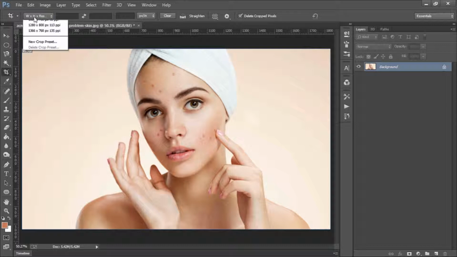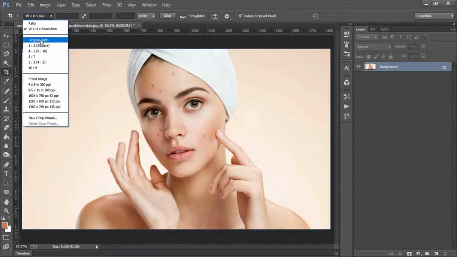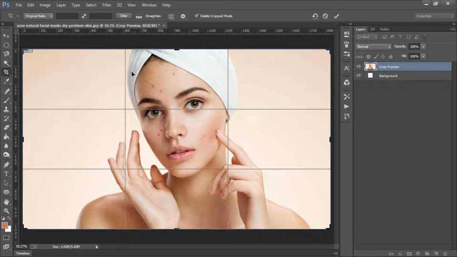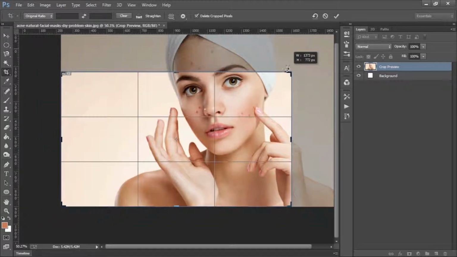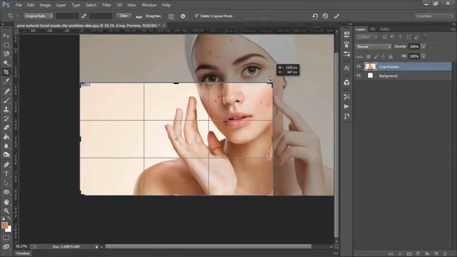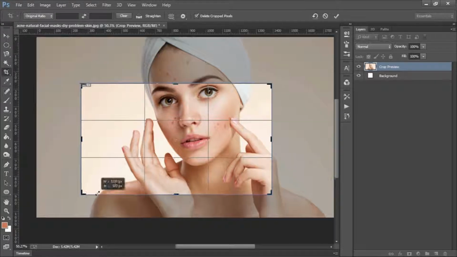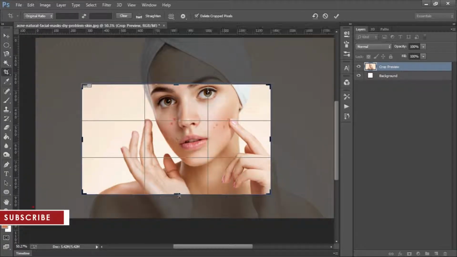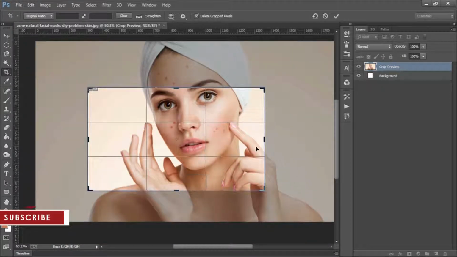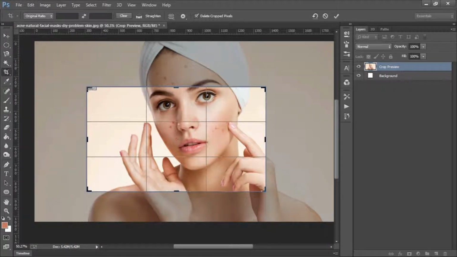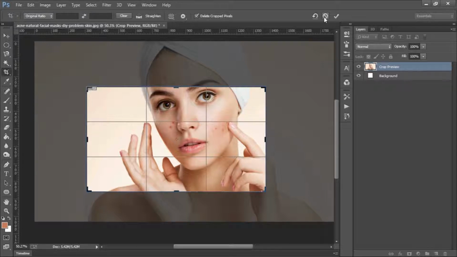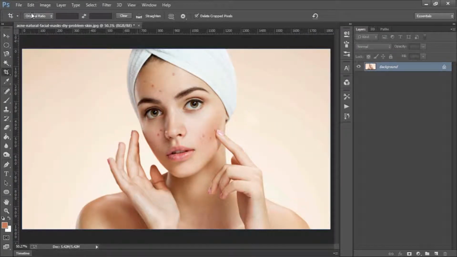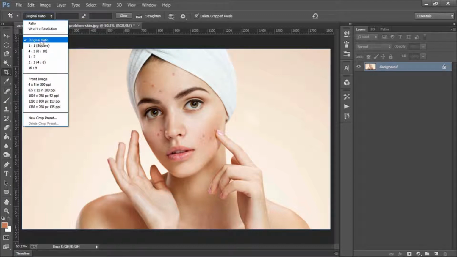The original ratio keeps the crop tool at the original ratio of the image. This image is 16 by 9, so if I try to crop, it's going to be 16 by 9 all around. Anywhere I drag it is going to be 16 by 9, even if I drag it up or from the side, because the image is 16 by 9. If it was 4 by 5, it's going to keep it at 4 by 5. So that's the difference between the original ratio and the ratio. The ratio you can set yourself.